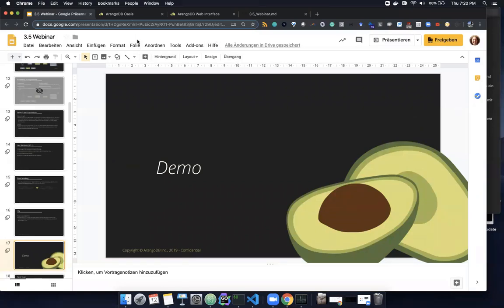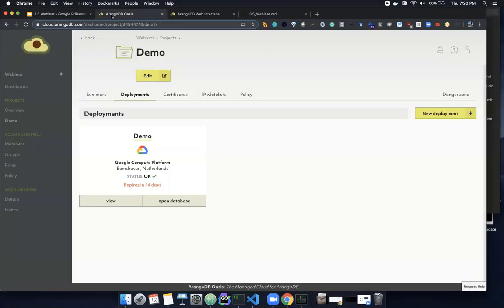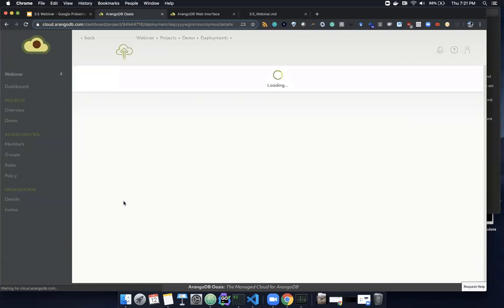actually switch over here. Cool. Here we have our demo environment, and let me double check why my deployment didn't come up. I think I either hit a limit or it didn't come up quickly enough. But fortunately, I already created one up front. So here's my Google Cloud deployment.